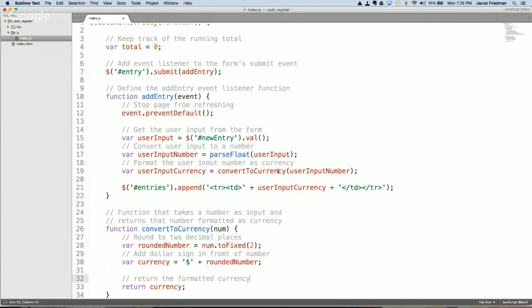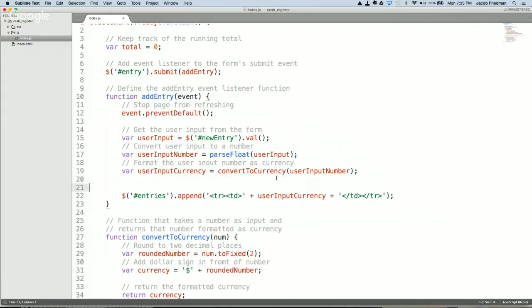Okay, so we have one more line that we've written so far, and that's this line 22. And here, I'll just go ahead and read this to myself. We're finding the element on the page with the ID of entries. In this case, it happens to be the body of a table, right? So that whole receipt is a table, and the body is where we're going to put the individual entries, and that happens to have an ID of entries.